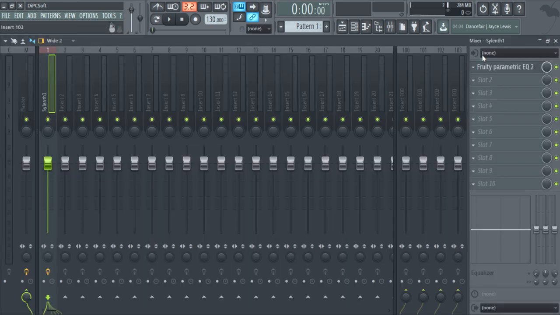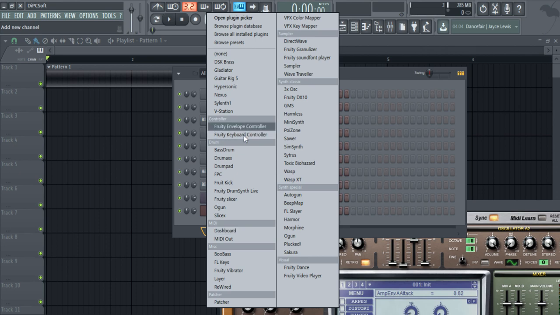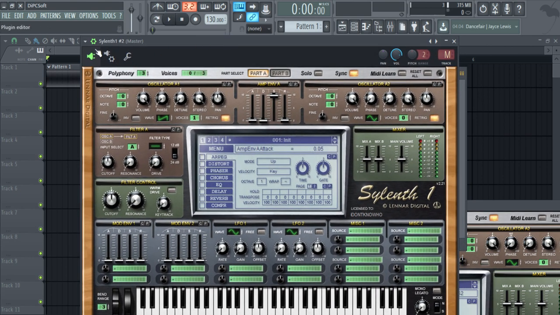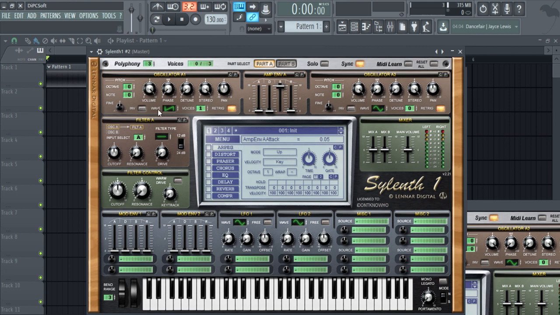Alright, so what you want to do is, obviously, pick up a plugin. Again, you can use 3X oscillator, but I'm going to be using Sylenth1. For the saw part, leave the wave as it is, voices as they are. Don't mess with the filter type, leave it as a bypass filter. Then go down here, turn up the portamento, activate the legato mode, and do the same thing at this panel.